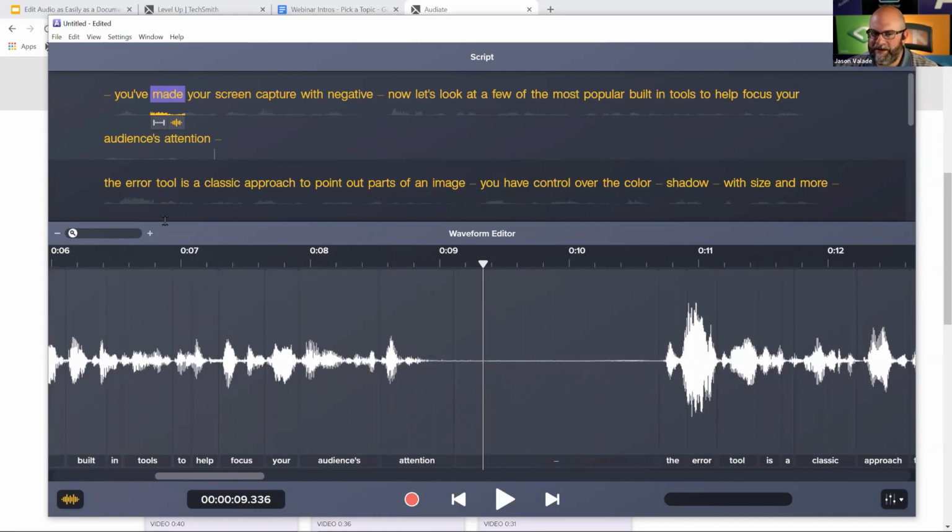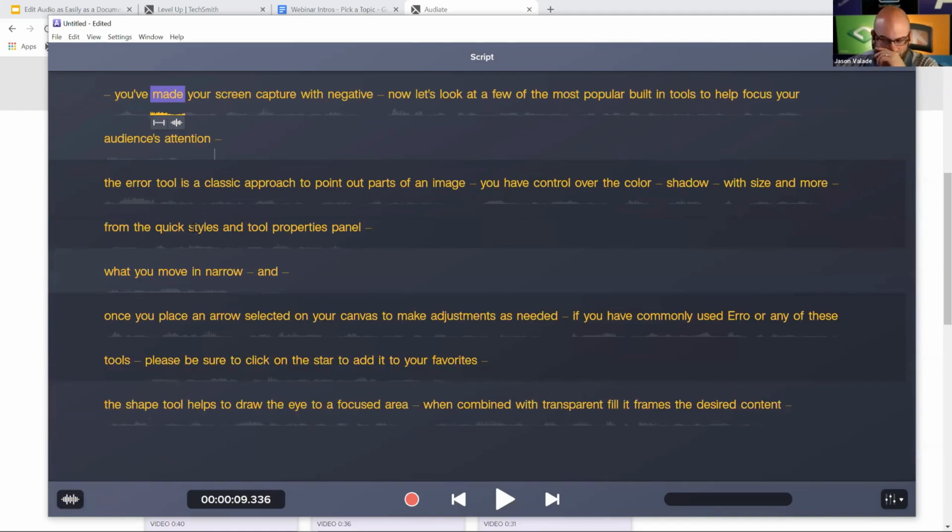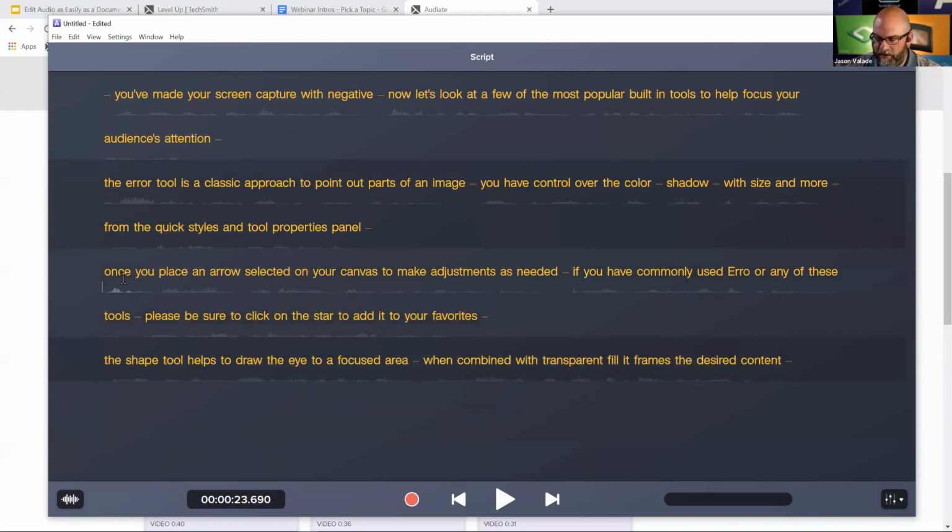But I gotta tell you, it's so easy to edit based on the word. So I'm gonna close that waveform and go to my next wholesale edit. So first I go through and eliminate major errors. I think the next one was this one. I said, once you move an arrow, it was supposed to be once you place an arrow. So I know that this entire sentence is incorrect. And I hit delete, and now it's no longer part of my recording.